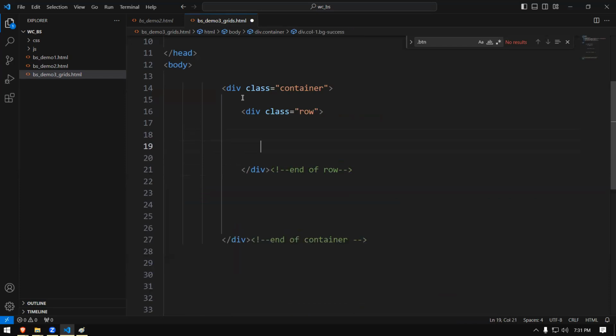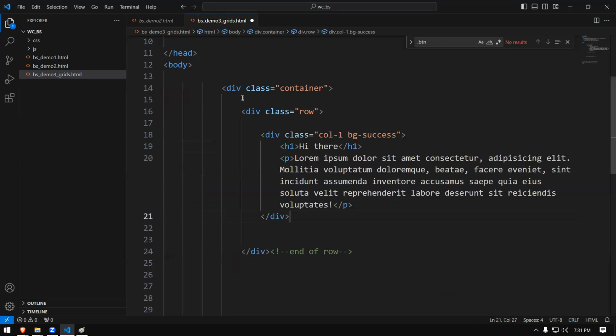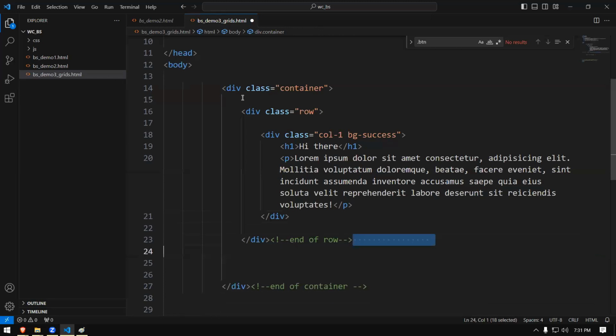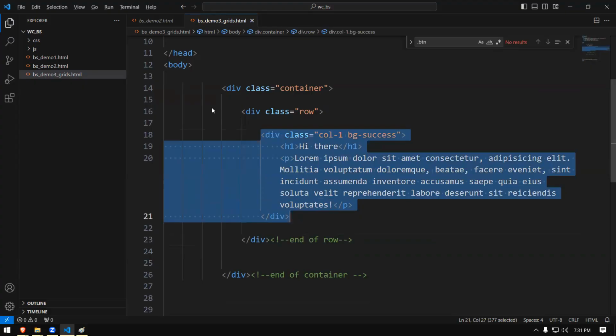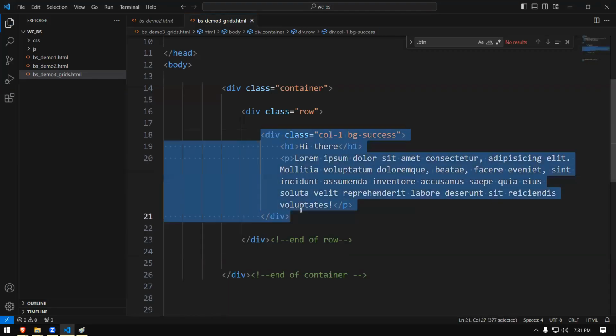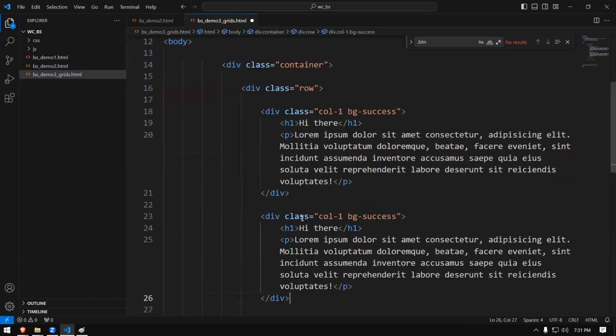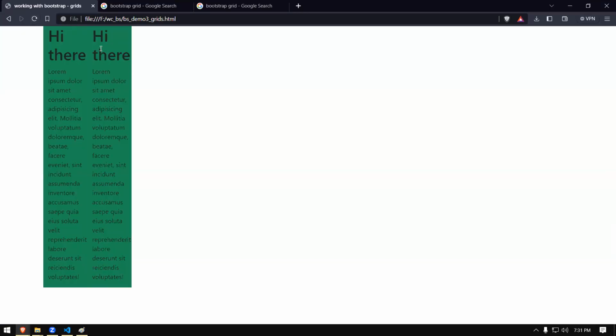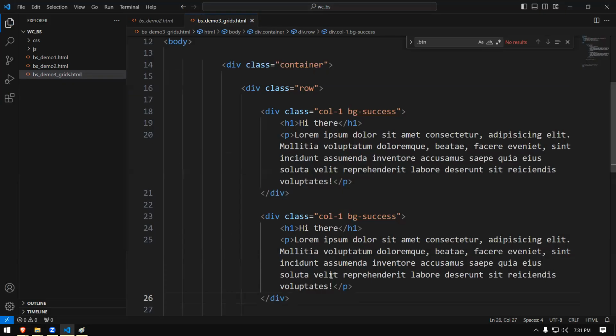So let's put it here. Nicely done, right? Now see the code structure. We have a container. Inside the container, we have a row. Inside the row, we have our item, right? So let's reload this now. And you can see one item is there. Now, if you copy paste this one as the second item, that will nicely come there. See, it is taking place to the next, right?